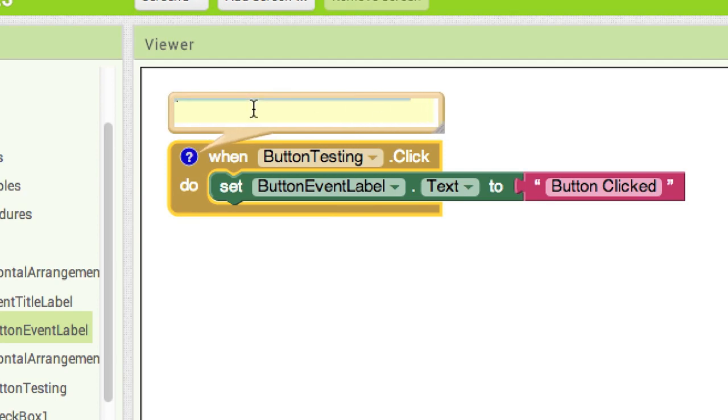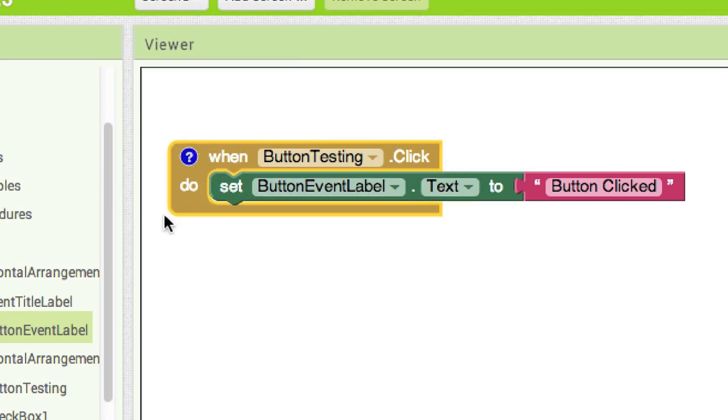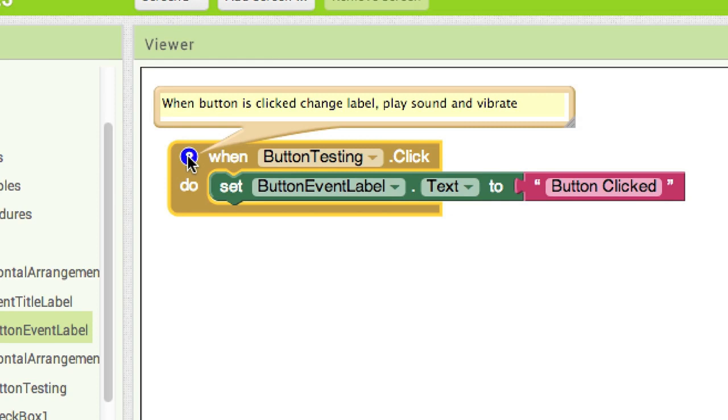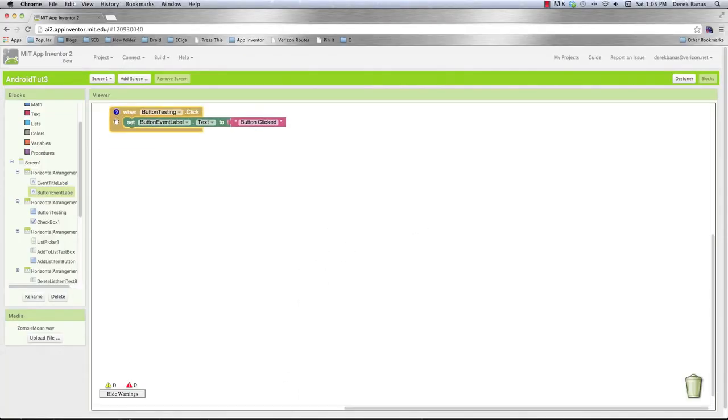Now we can do something like when button is clicked, change label, and let's increase the size on this, play sound, and vibrate. And this provides us with a very, very nice way of describing exactly what's going to happen here. And if we click on that, it goes away, click on that, it comes back. So there's comments. Comments are awesome. Use comments as much as humanly possible. All right, so what else did we want to do?